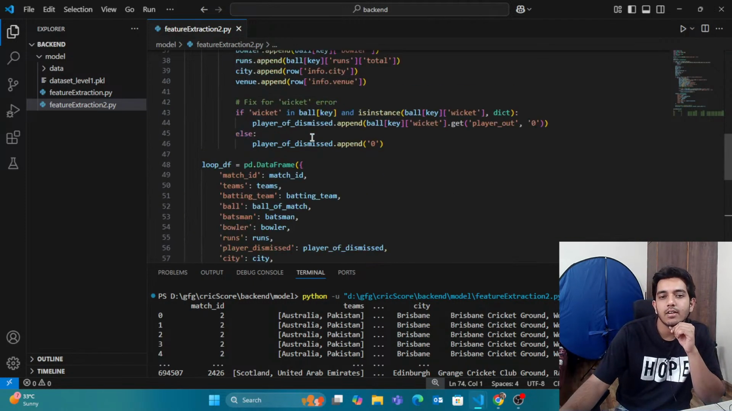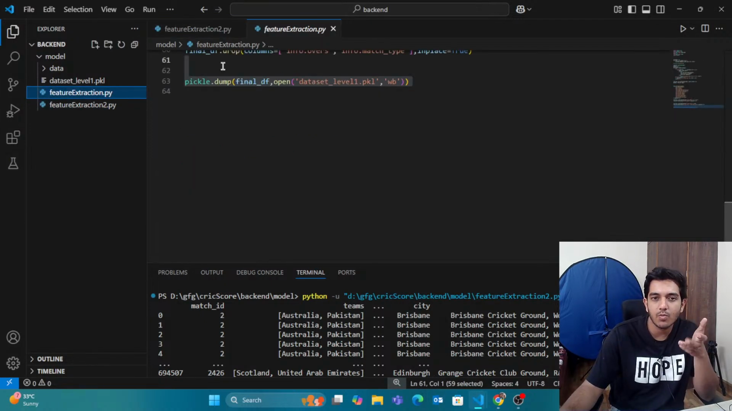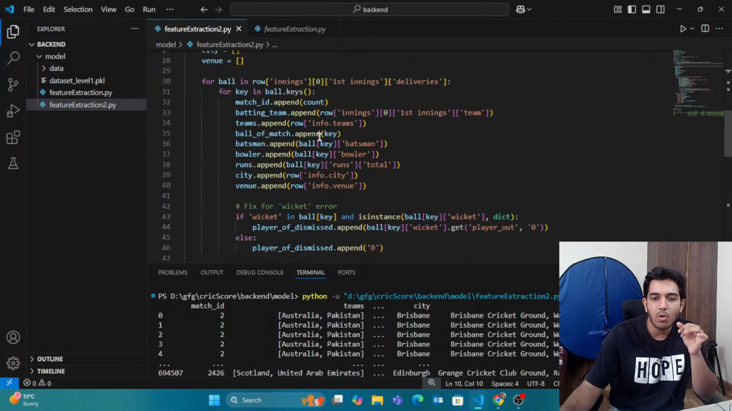So you can see that right now, after the first part of converting it into a readable format, and then converting the balls and getting all the things.